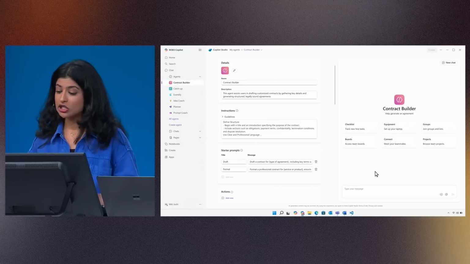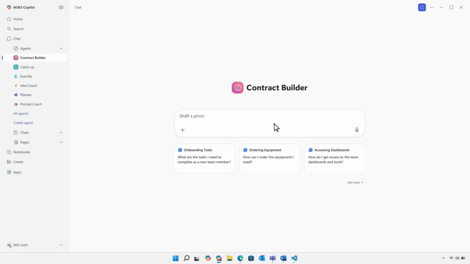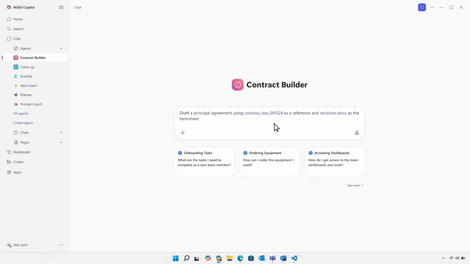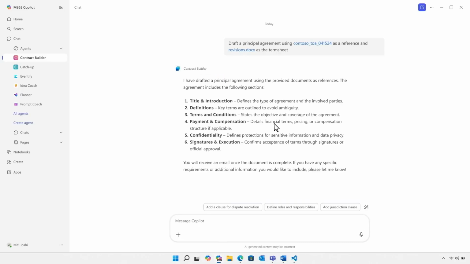So now let's move to Copilot Tuning, which Satya just announced. This is a low-code way to do what would otherwise take a whole team of data scientists weeks to do, fine-tuning a new model specifically designed for contract writing. And here's what it looks like in action. I'll open the Contract Builder agent, and ask it to draft a contract using a couple of example documents. It's going to reference these documents and the custom model I created to assemble the contract. When the document is complete, I'll receive an email with the draft.